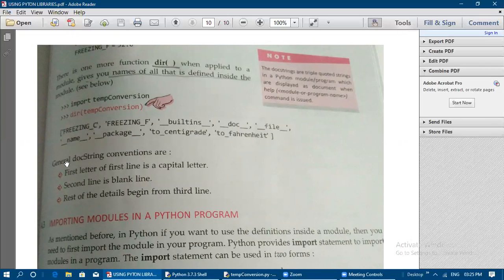Okay. Next, general docstring rules. Conventions means rules. What are the rules we need to follow when we are writing the docstrings? Always the docstring's first letter of the first line should be a capital letter. The second line is a blank line. These are the rules you need to follow when you are writing the triple quoted docstrings at the beginning of any module. And then the rest of the details begin from the third line.